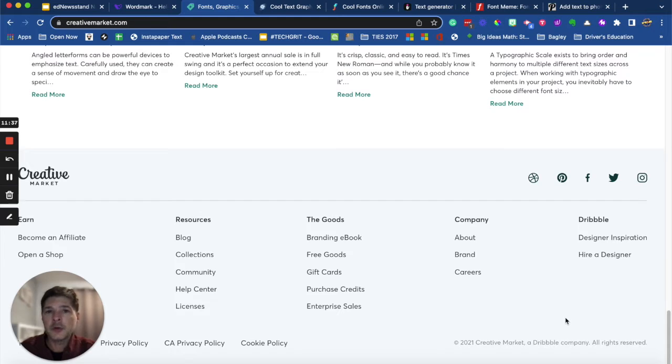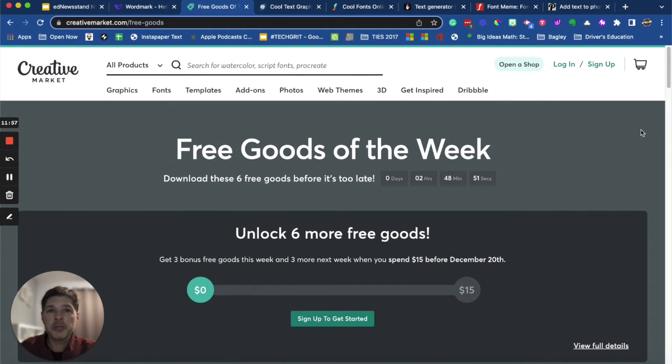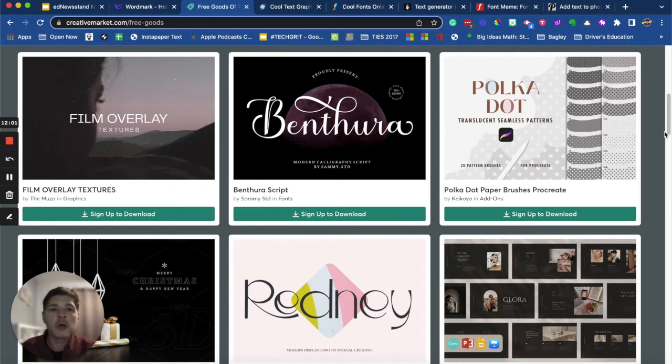What I like to do though is scroll all the way to the bottom and subscribe to the newsletter, because every Monday morning in my newsletter, they send me the free goods for the week. You can see here at the bottom of the website is free goods. There are always 6 free goods for the week, and the goods aren't always fonts, but oftentimes there are at least 2 or 3 different fonts that you can download for free and install on your computer.